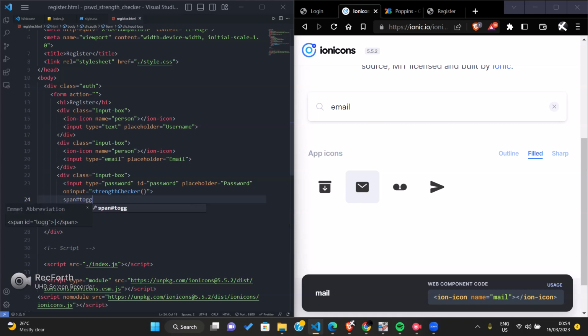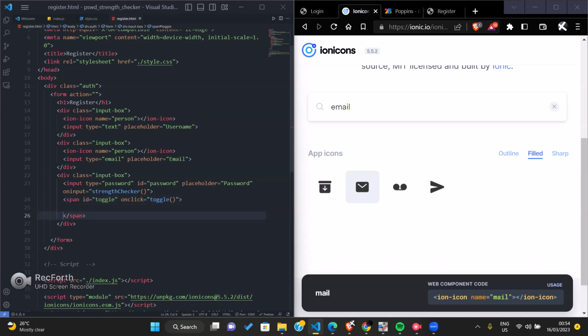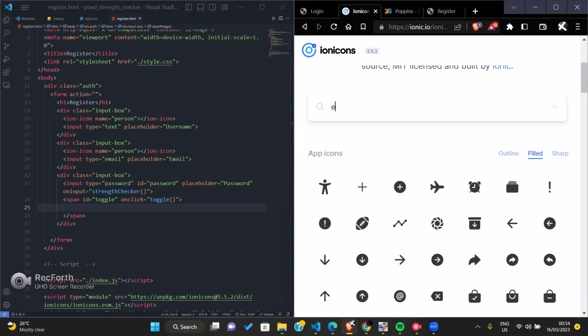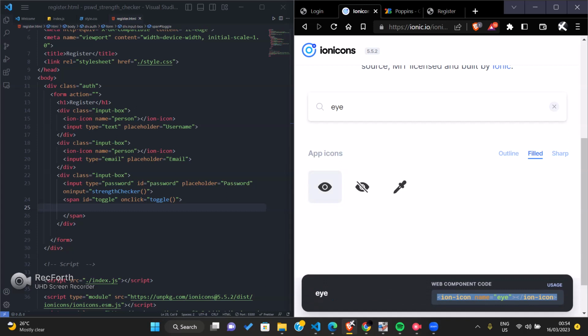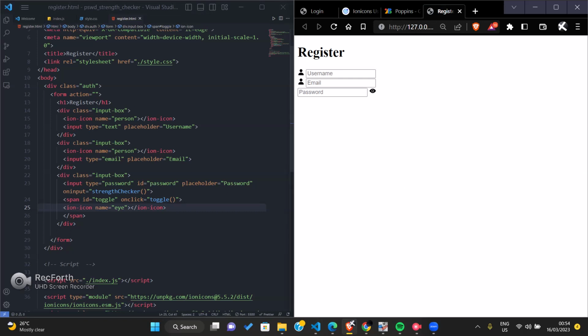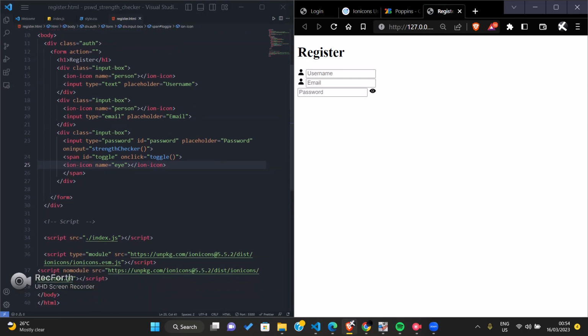Alright, I create my span and give it an ID of toggle. We're also going to use onclick here, and in our JavaScript file we'll create a function toggle. We're going to put our icon right here in between our span, so we come here and search for eye, and copy it and paste it right here. Come back here, we can see everything has been affected.